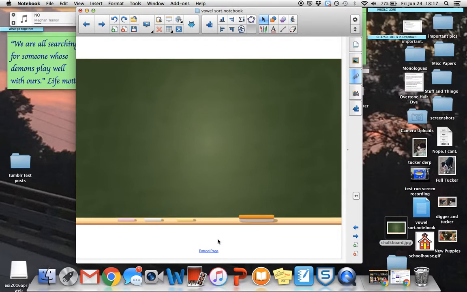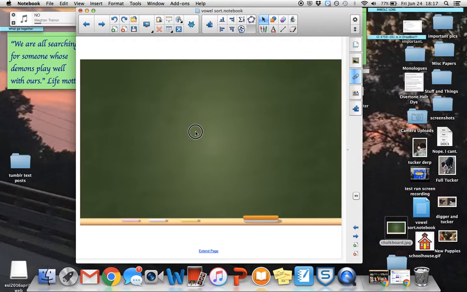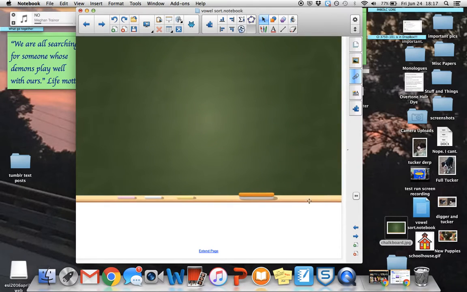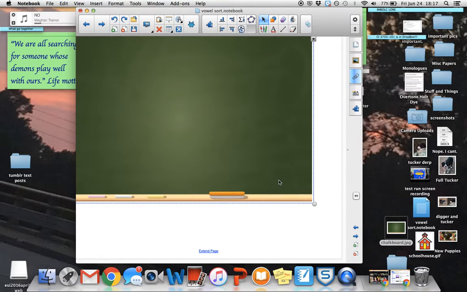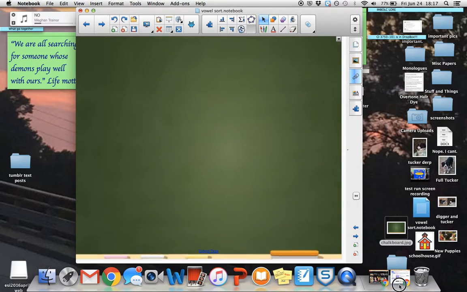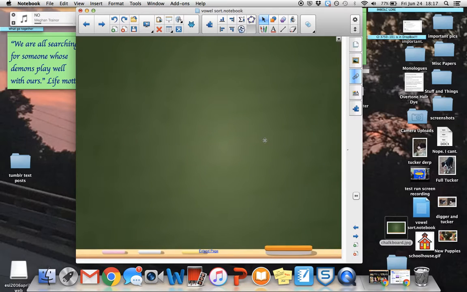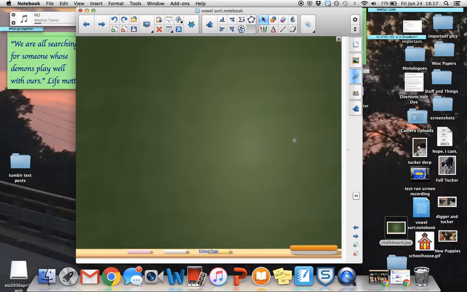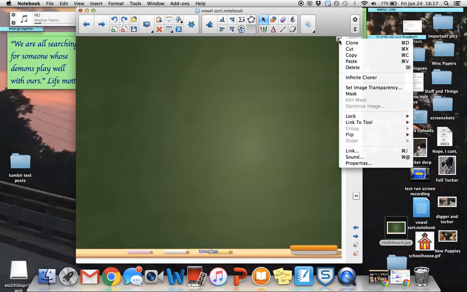Okay, so I want this moved around, and I want it to fill up the whole screen. So I'm just going to play around with it a little bit. This little gray circle right here will help you to adjust the size. Okay, so that should do it.